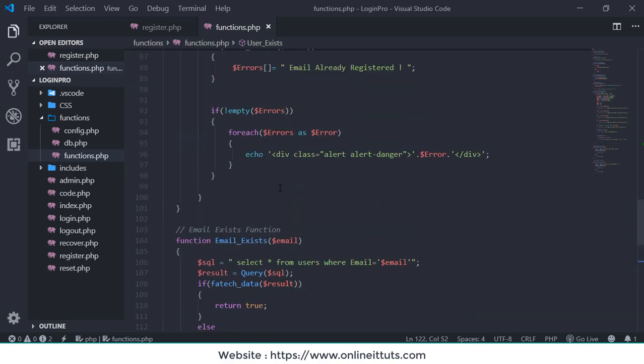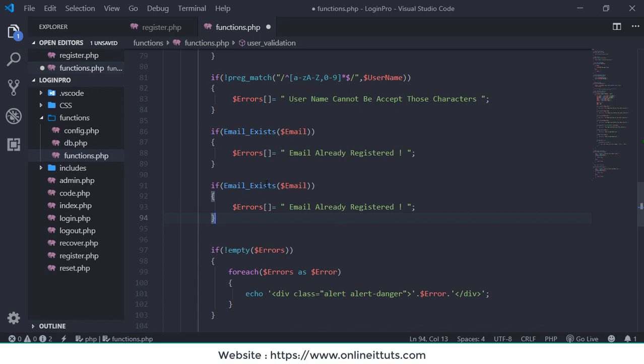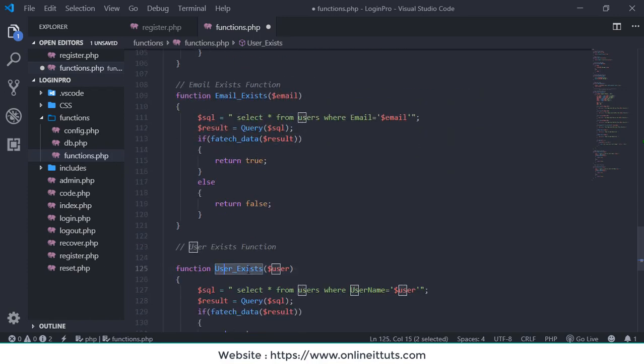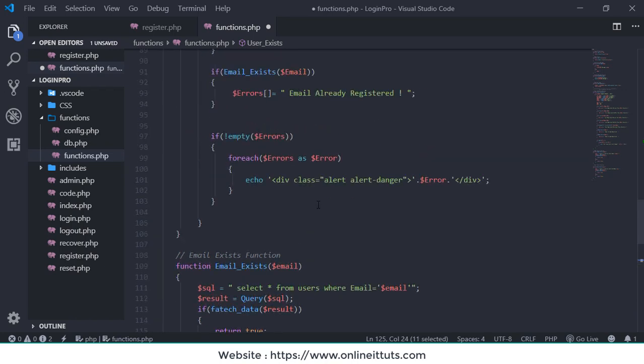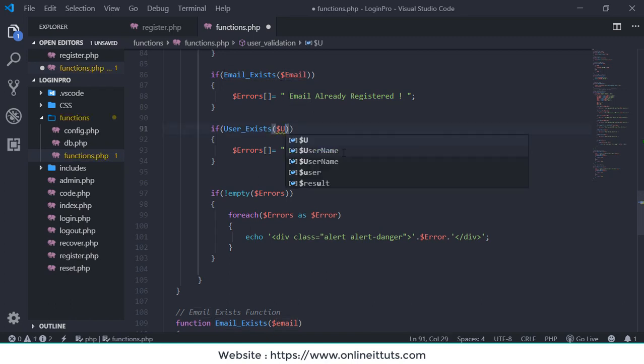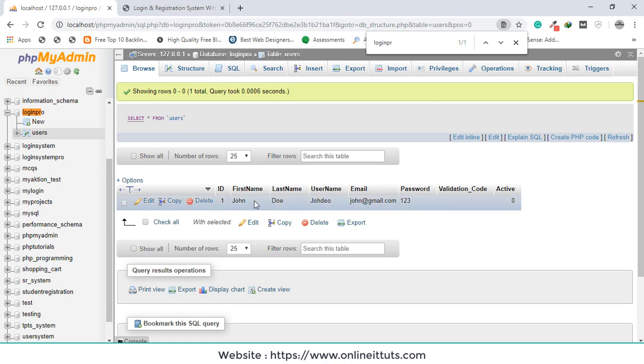Go above and copy the same method, paste here, and just change the function name to user exist. Change the variable name to user, and change the message to username already registered, right? Save. Let's check it now.